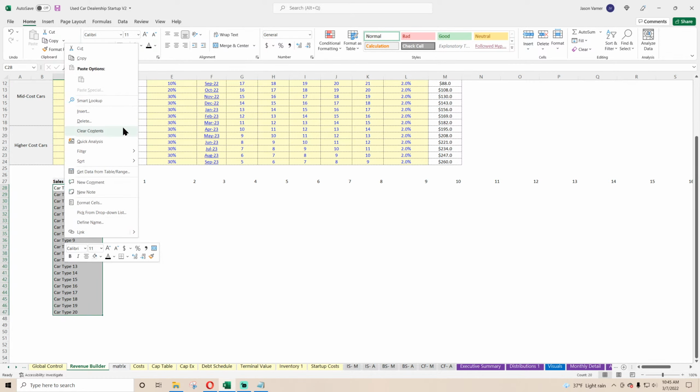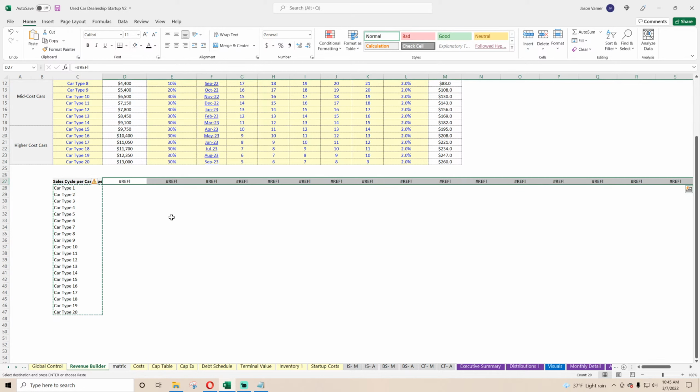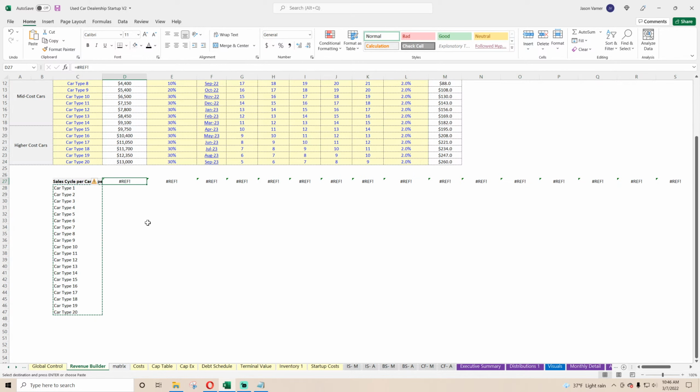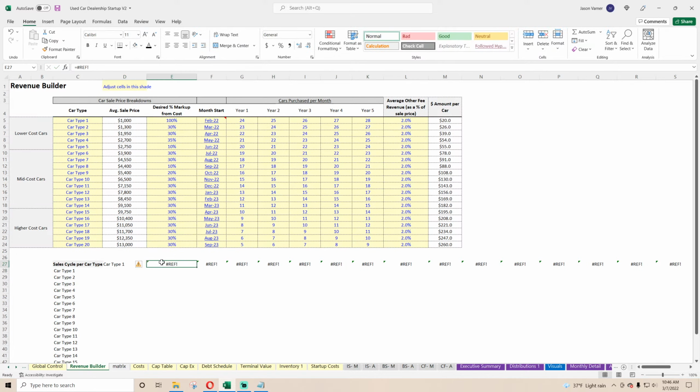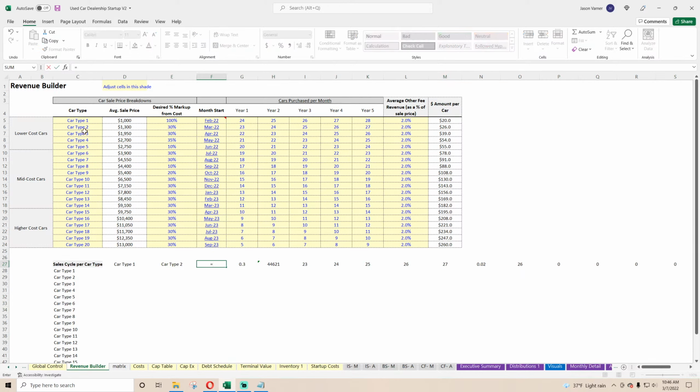Actually, let's go across the top. Transpose. Oh, dang it. All right, we gotta do this manually. So we'll let the user put in the percentages going downwards. That'll be a lot easier, and we can actually do even higher month cycles if we need.